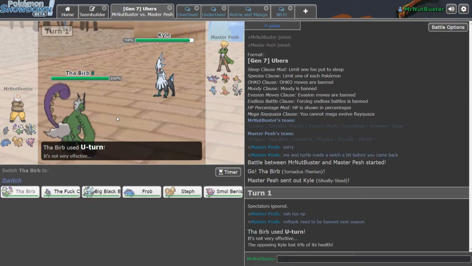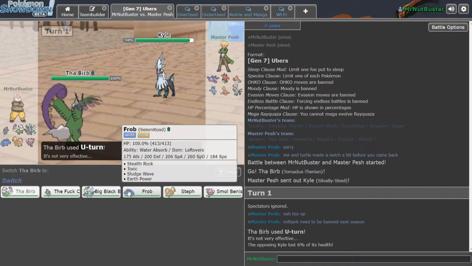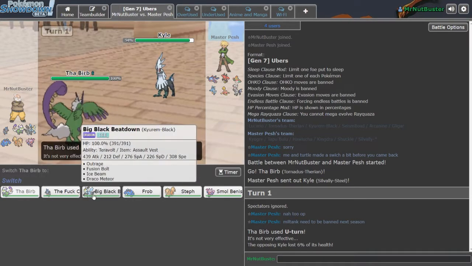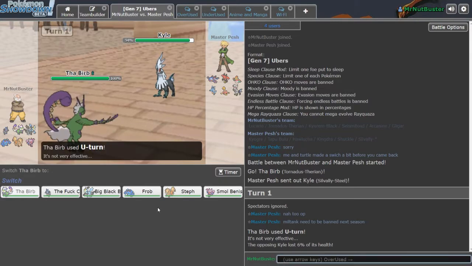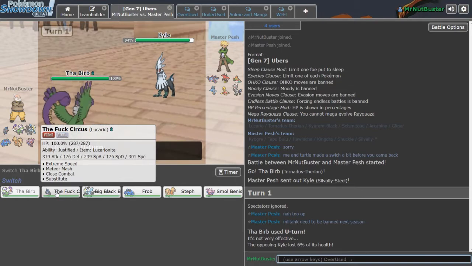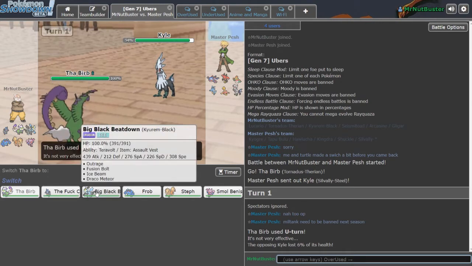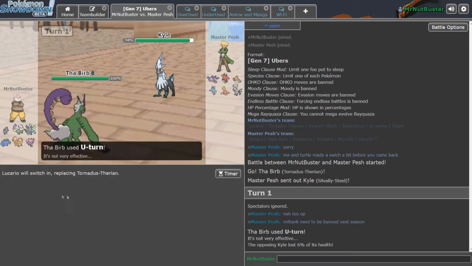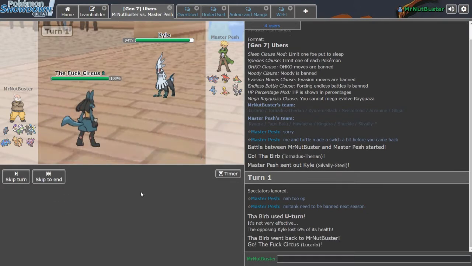Now, of course, the question is, what do I go? Do I go Frub? Do I go Lucario? I'm honestly thinking to go Frub here, but that gives him a free Bulu switch in damn near all the time, which is fine. But if I go Lucario and he goes for a Flamethrower, I think Lucario is marginally better. I don't know though. Lucario's not great. I'll go Lucario here. I think Lucario's a play.